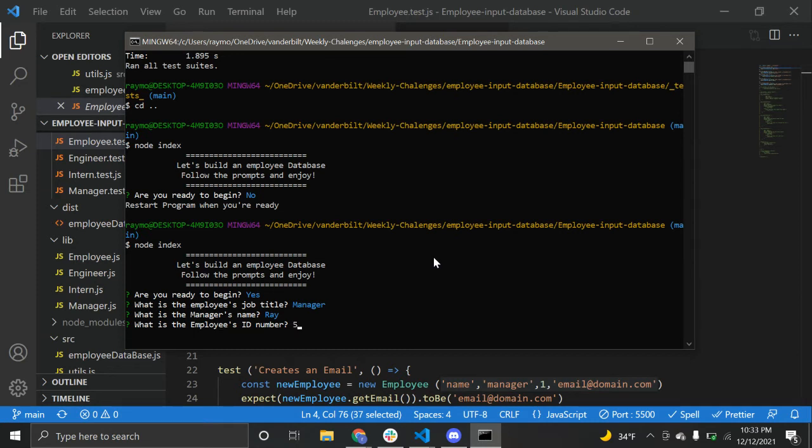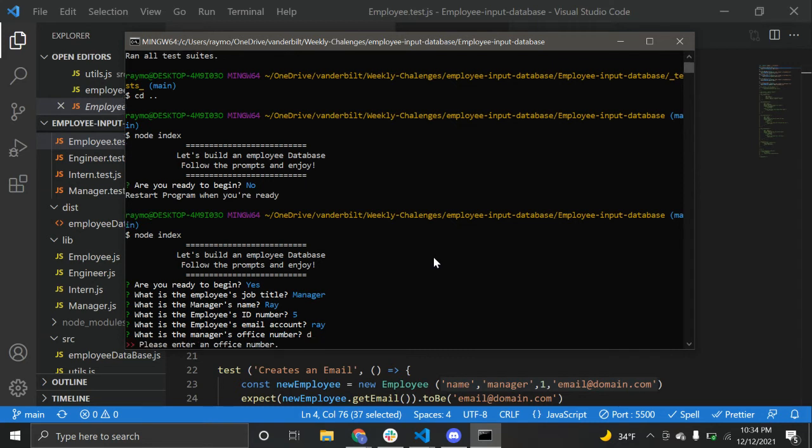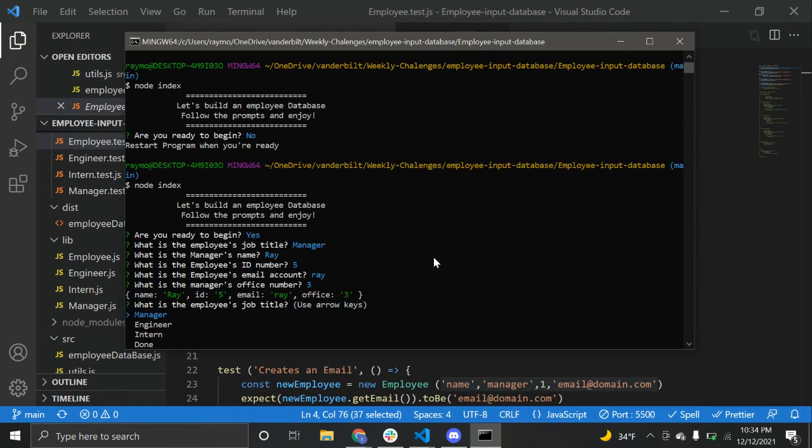for an actual number. It's going to ask you what your email account is. I have everything set to validate. If you don't enter anything in any of the spots, it will prompt you to put in a certain string for those. And for the manager office number, same thing as my ID number, it's going to ask for an actual number. So I want to go with number 3, office 3.